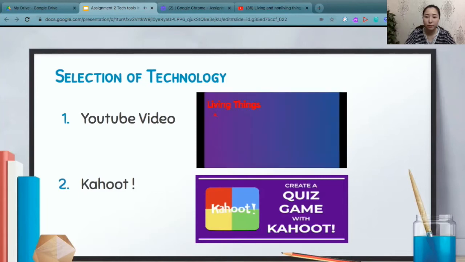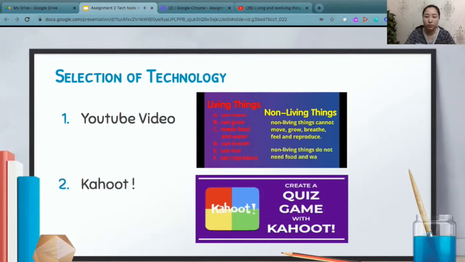Living things can move, living things can grow, living things need food and water to live, living things can breathe, living things can feel, living things can reproduce their young ones. Non-living things. Non-living things cannot move, grow, breathe, feel, and reproduce. Non-living things do not need food and water.